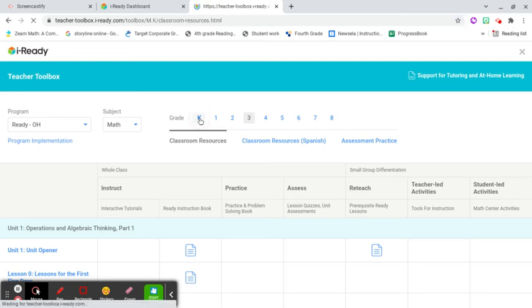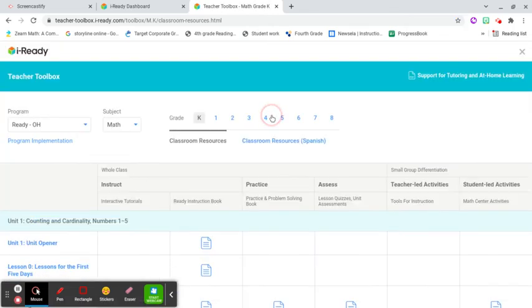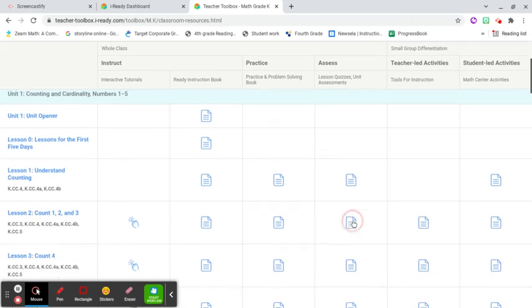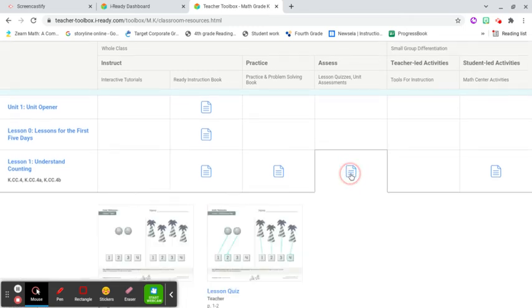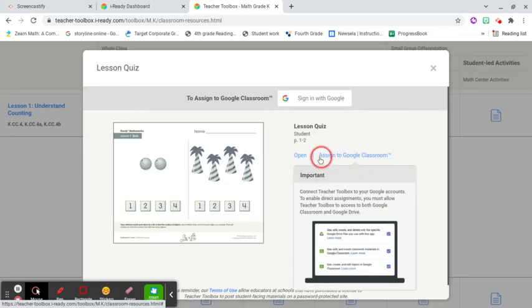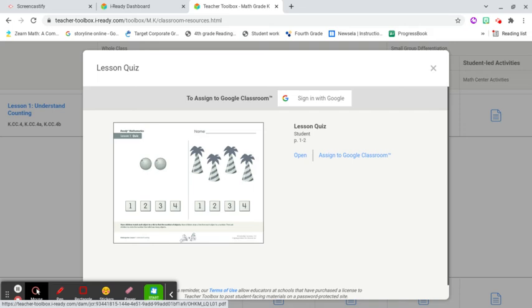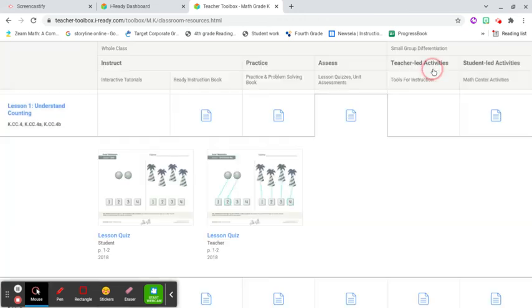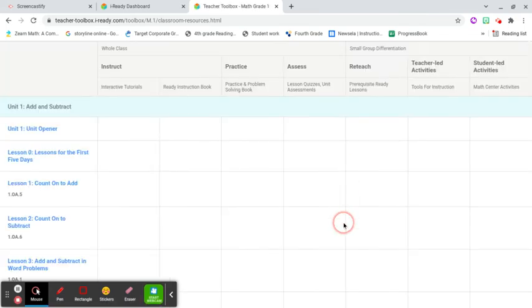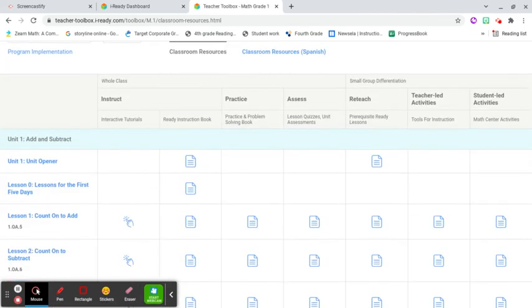But you'll see for kindergarten and first grade, there are a ton of resources here and then some assessment opportunities to assess specific lessons and standards. When you click on them, it's really cool because if you click on the student version, you can assign to Google Classroom, or you can open it and just print if you wanted to have them work on something paper and pencil. That is similar for first grade. So some assessment opportunities for each lesson and standard.